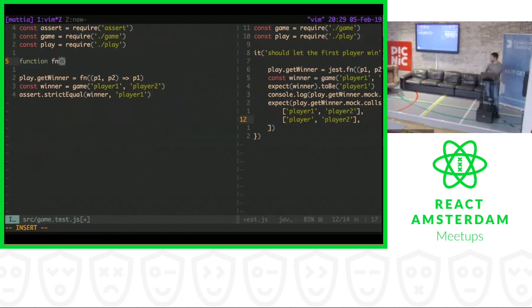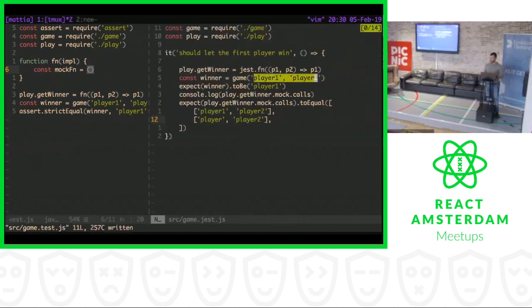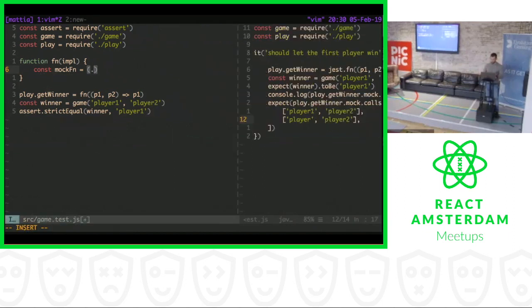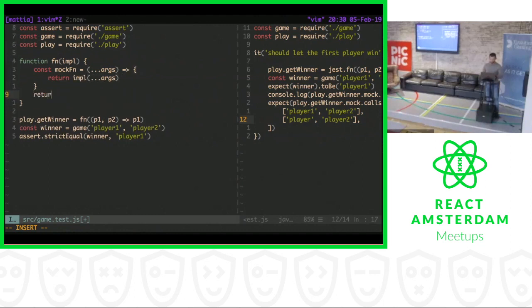So we have declared the fn function, which accepts an implementation. And inside the implementation, we need a callback. What we're doing is instantiating it with, let's say, a mock function. And from now on, we're going to pass as many arguments as we want. In this case we're passing 2 of them, but we are abstracting the fn function, so we want to accept as many as we want. That's why we use the spread operator. Then we just return the implementation, passing it all the arguments. And the last bit, we need to return the callback.